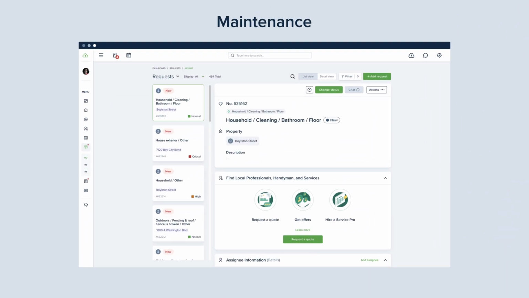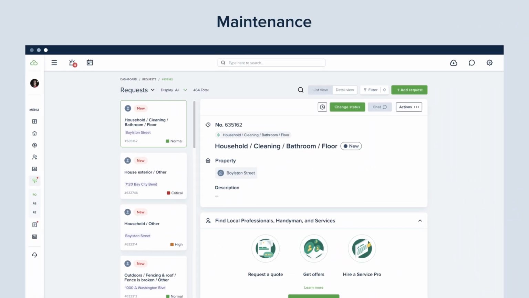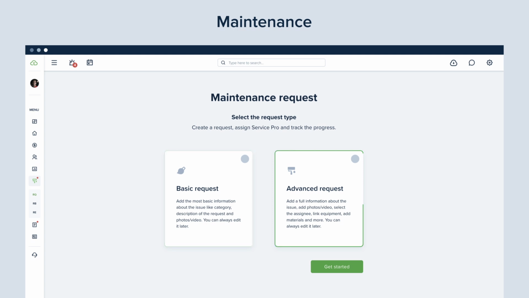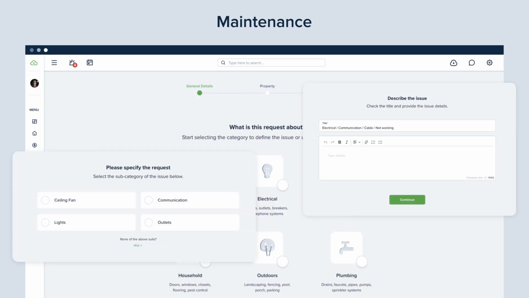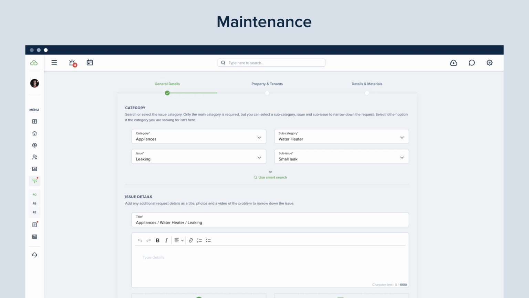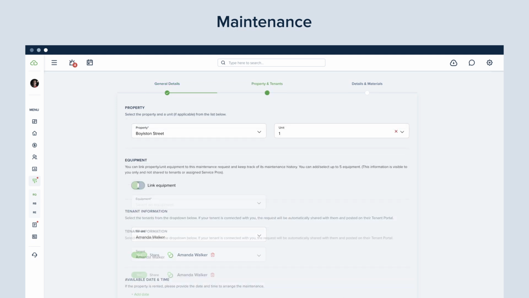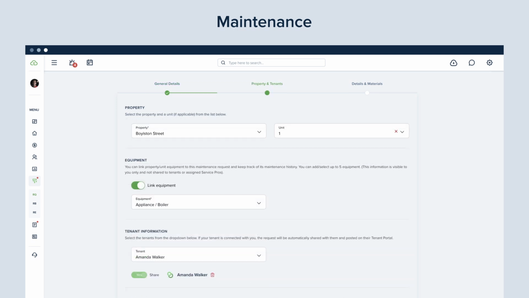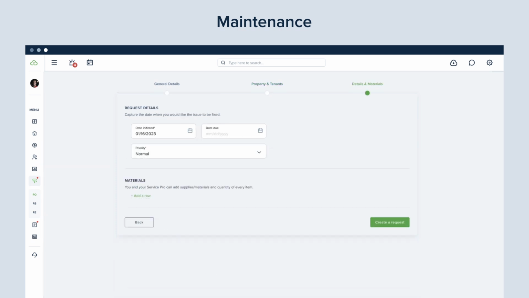Maintenance is another essential feature of TenantCloud. They are sorted by status on the request board. Creating a new request from your end as the property manager or landlord is very simple. Click Add Request, select the request type and category, and fill out the issue details. Then select the property, link the equipment if you want to keep track of its maintenance history, and enter any other relevant information to your situation.